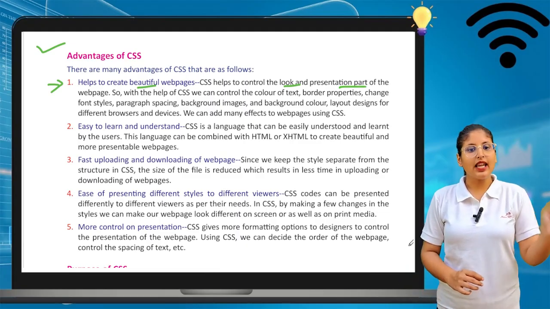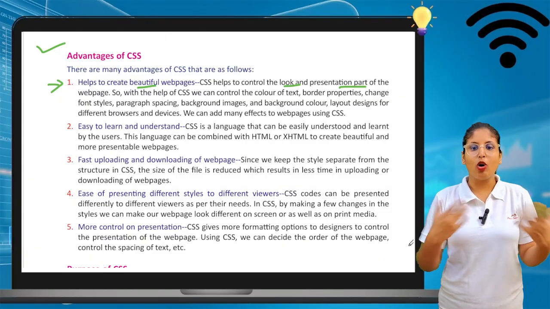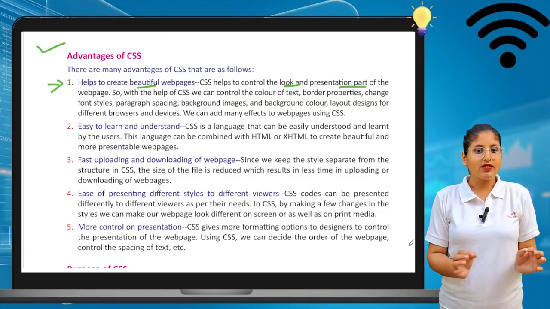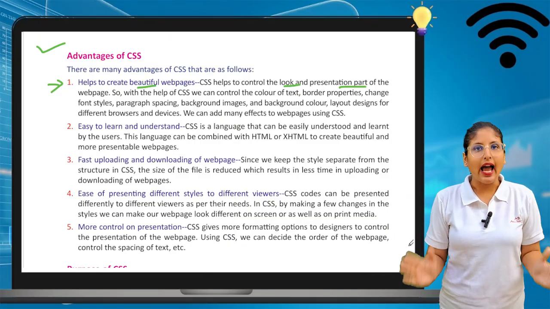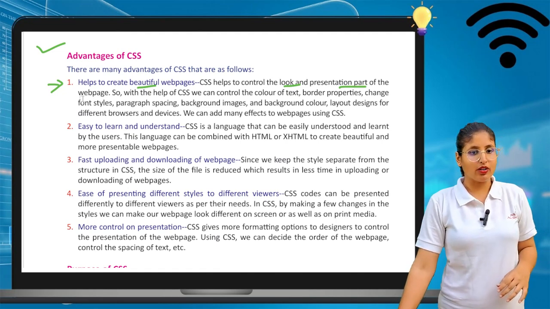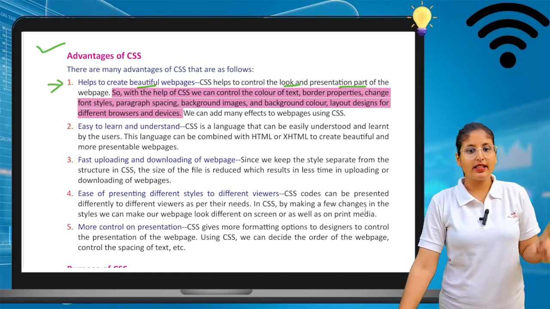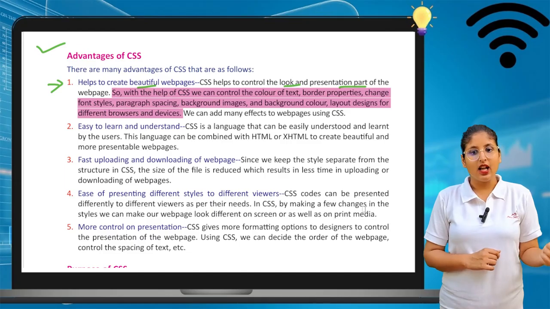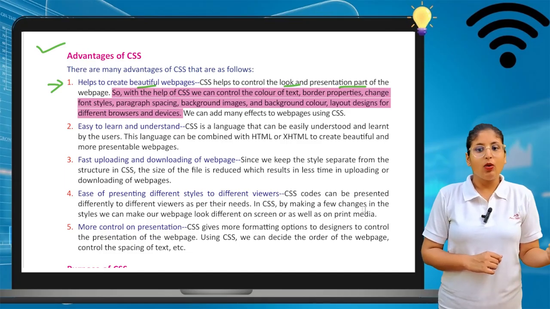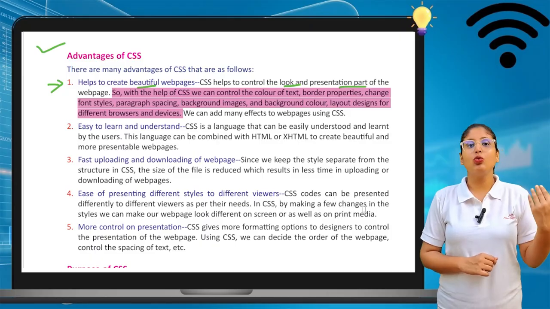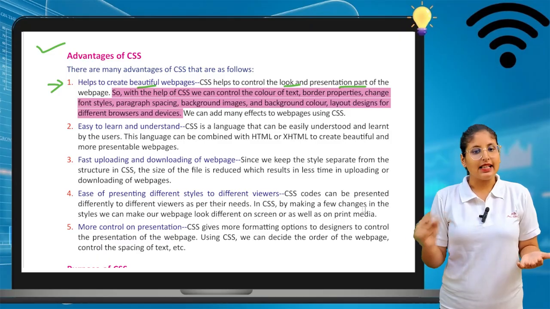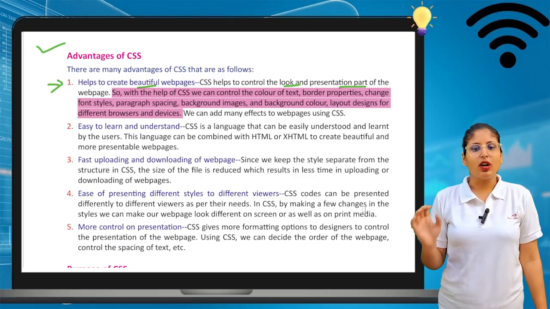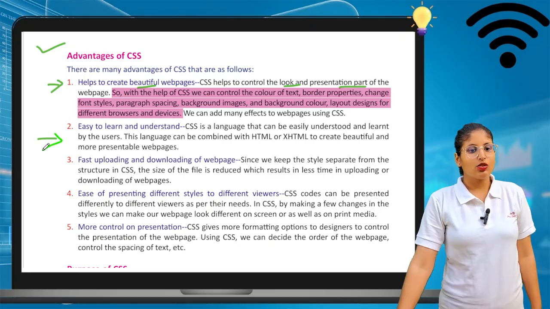With the help of CSS, we can control the color of the text, border properties, change font style, paragraph spacing, background image and background color, and layout design for different browsers and devices. It is very important. We can change the color of the text, the border properties, the font style, and do paragraph spacing. All these things we can do with the help of CSS. We can add many effects to web pages using CSS. So that's it, clear to you?